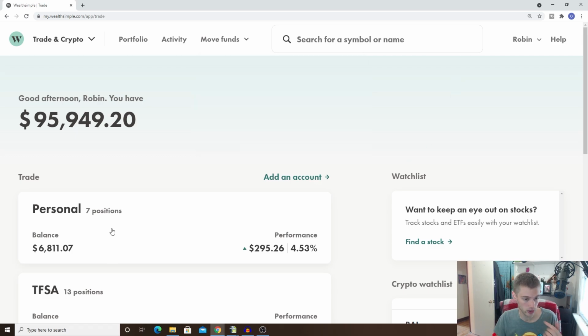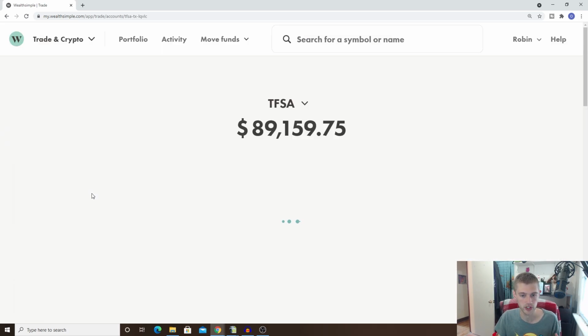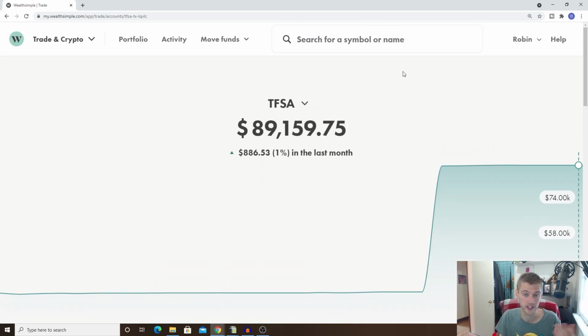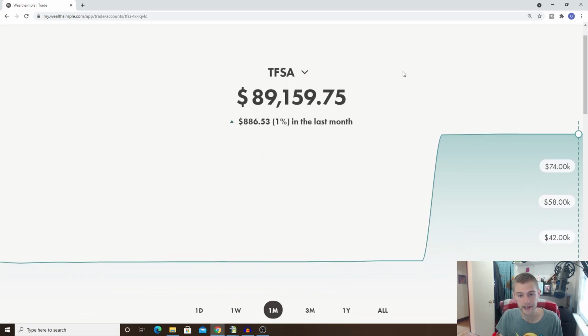So let's go inside the personal account here. Or let's start with the TFSA, sorry, to get more of an idea of how the app works once you're inside your account. So we have $89,000 with the TFSA. With these little buttons here at the bottom, we can see how the portfolio has performed long term. And once again, when it comes to investing, you want to focus on the long term.